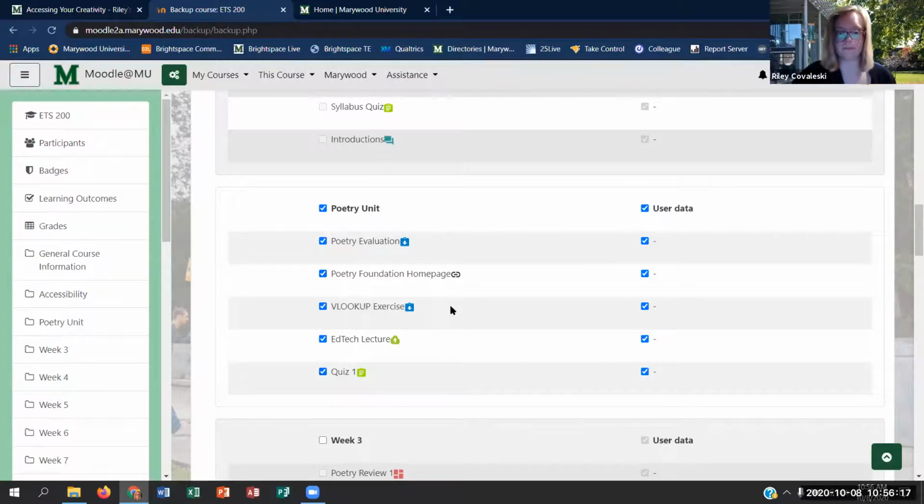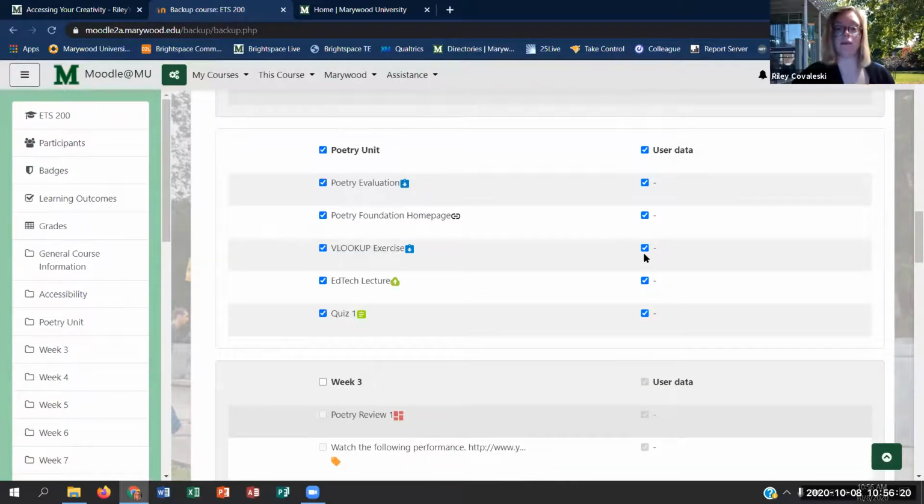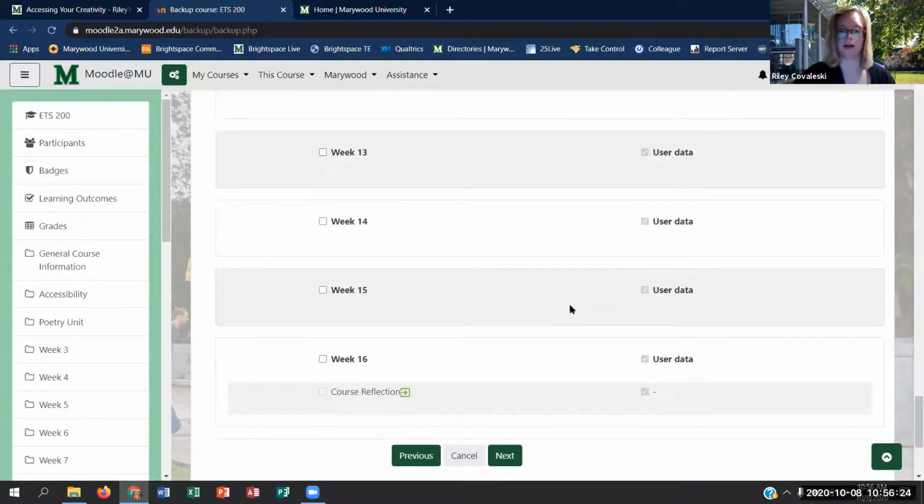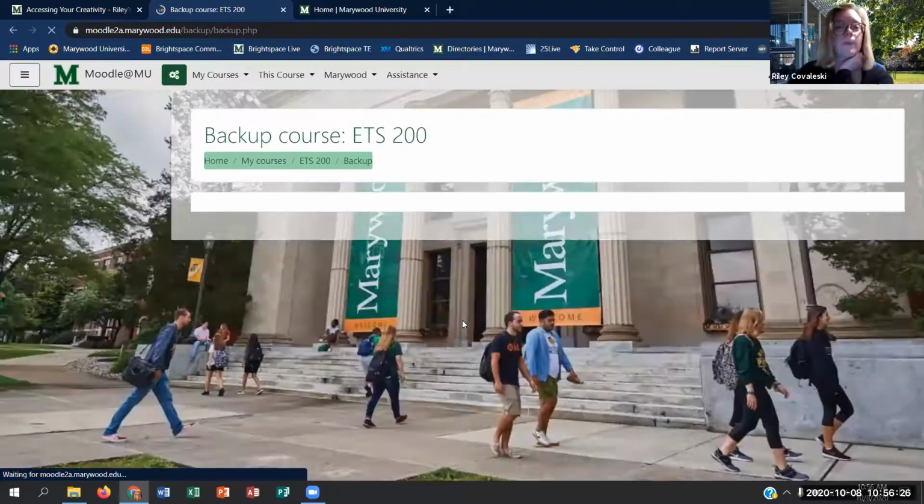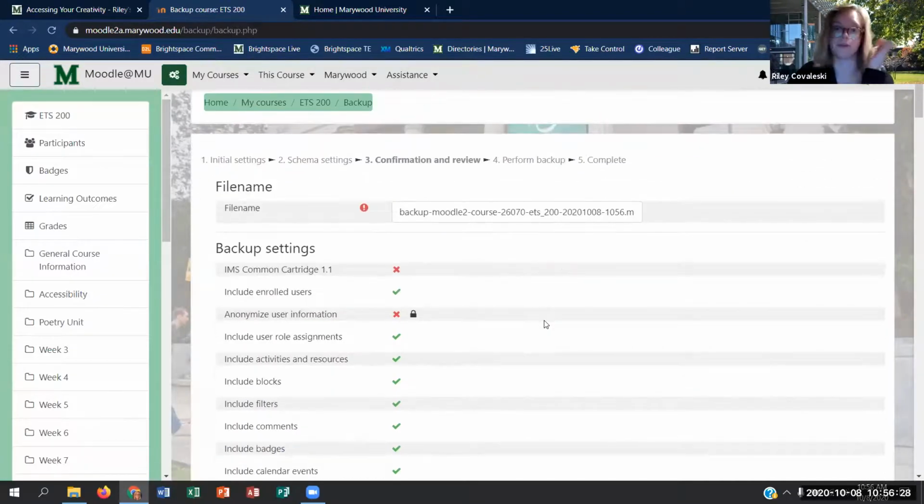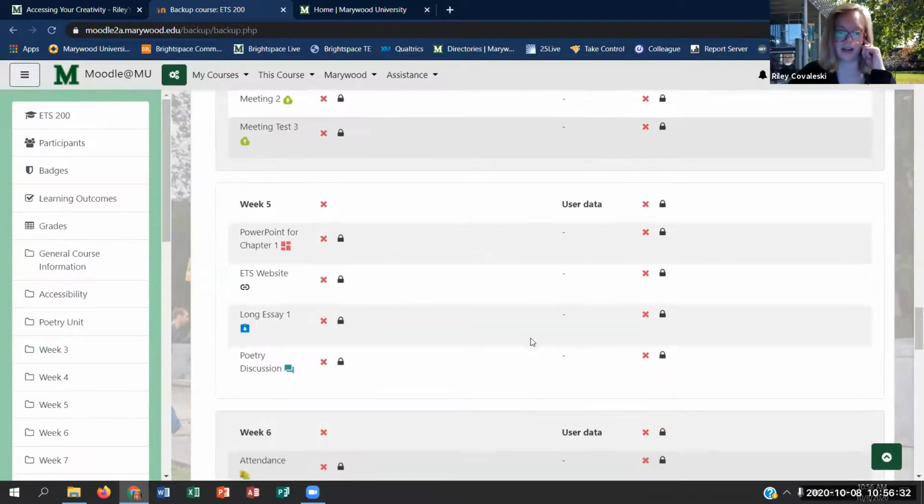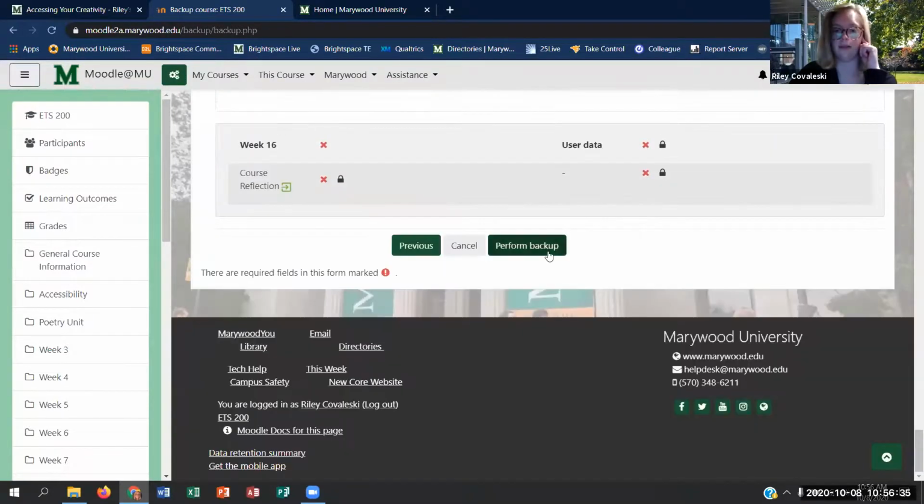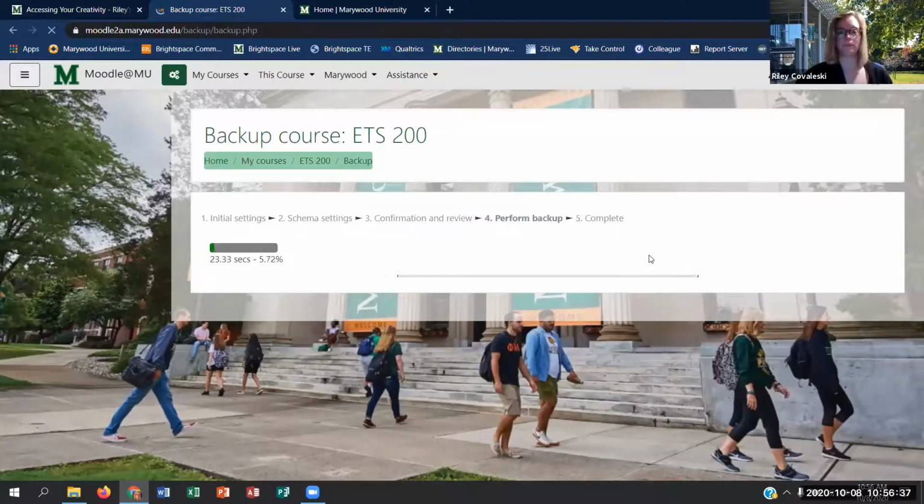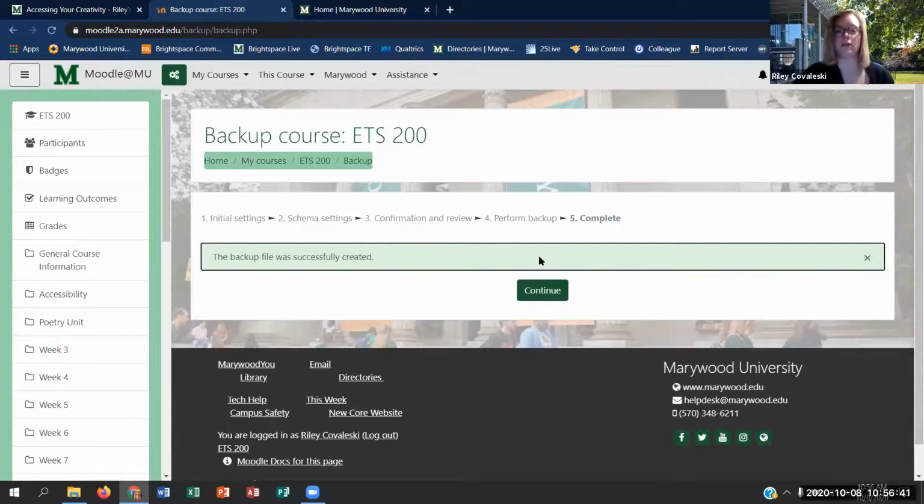Now this is the only thing I want to back up, but if you're doing your whole course, you just leave everything checked. You scroll to the bottom and you click next. And then it reviews with you what you checked. So I see all the stuff I didn't check and all the stuff I did, and perform the backup. Depending on how big your course is and how many resources you have, it'll take a few minutes. For me, it took 5 seconds.